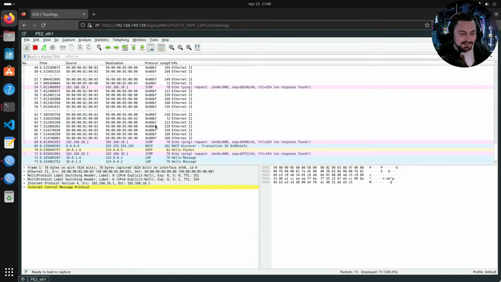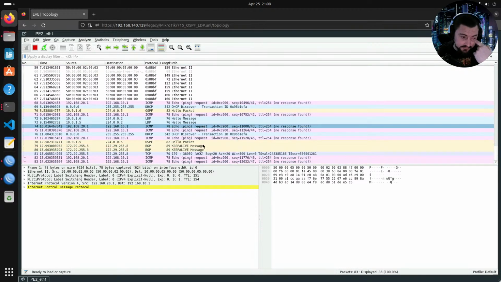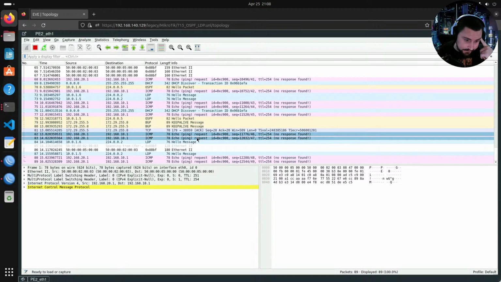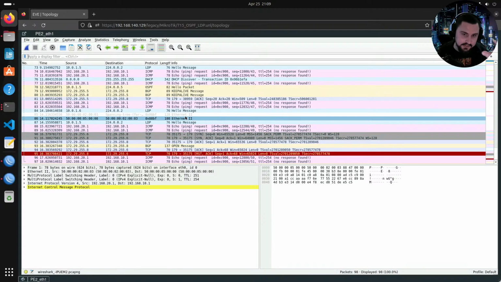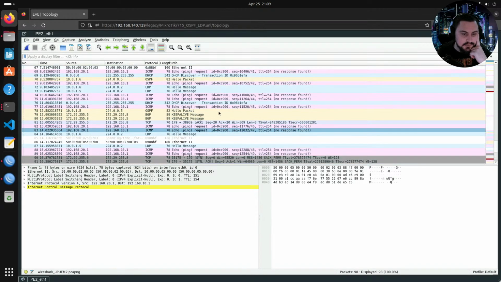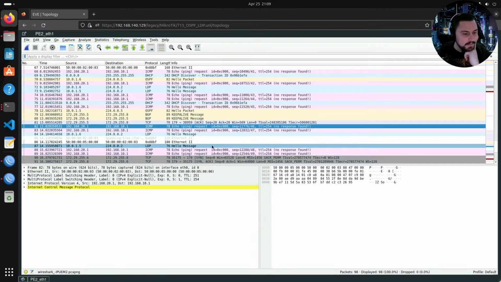It is definitely getting from PE4 to PE2. So routes are definitely also redistributing. I can see the hellos. Let's just quickly stop this. So with that information in hand, I know it's reaching this device. And here we also see, hey, no response found, which is weird.